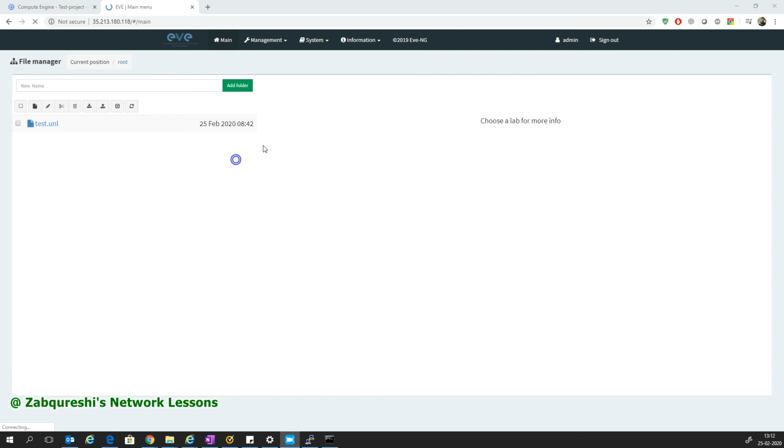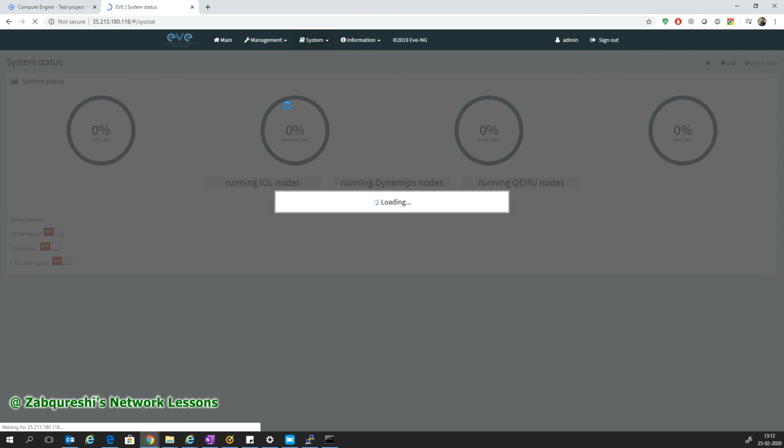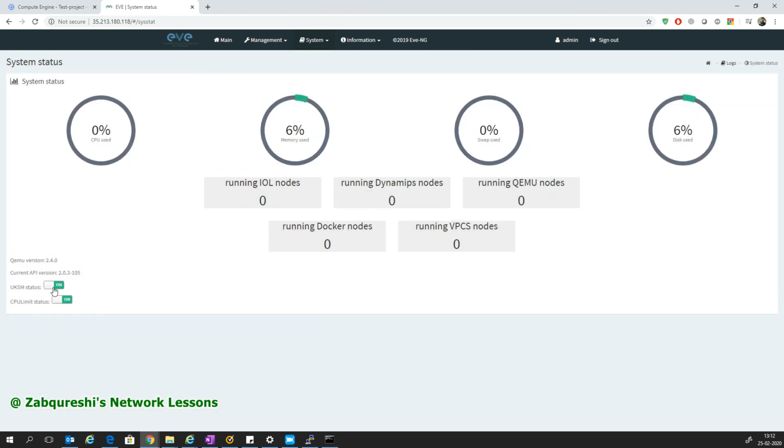And also for the time being, next what I'm going to show you is, when you go to the system and system status, right? This thing. So the KSM status should be enabled. Is enabled. So if this is not enabled, what you need to do is you can go to this machine.